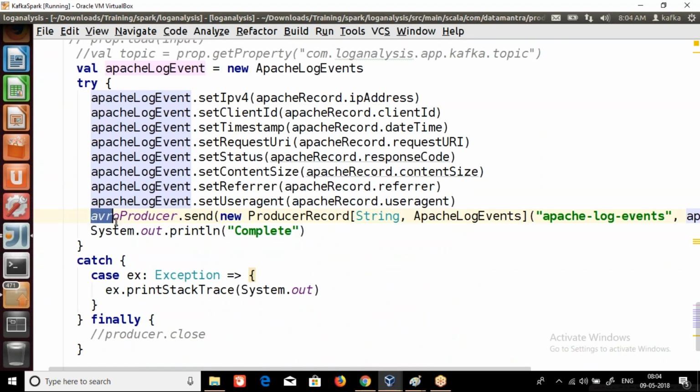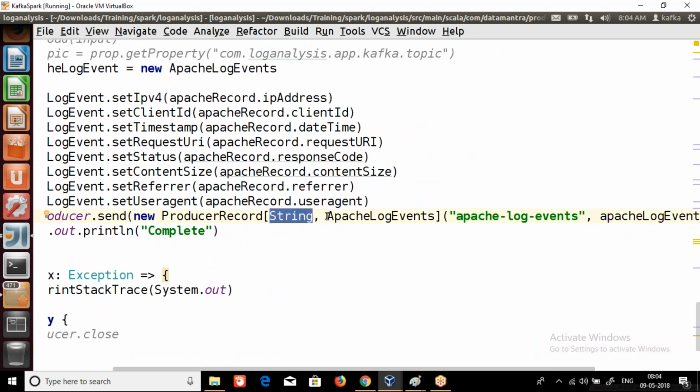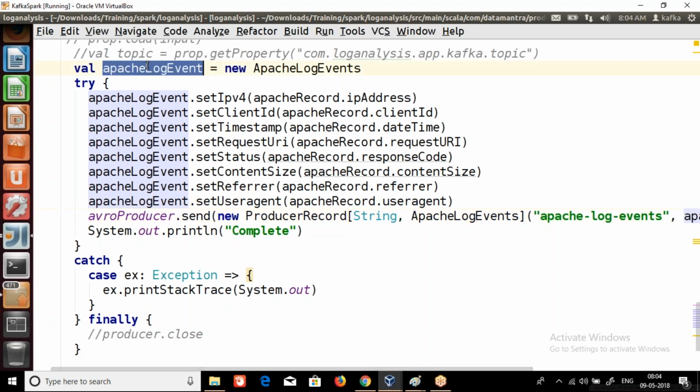And finally, we use our Avro producer and call the send message and send our producer record. We know that a producer record is nothing but a key, which is a string, and a value, which is an object of this class, which we have just created now. So this is our topic, and this is the object, which will go as the value message. I hope this is clear. So this is how we keep sending an Avro record. When we say Avro record, it is as good as saying an object of a class. And this class is auto-generated using the Avro schema. That's all.